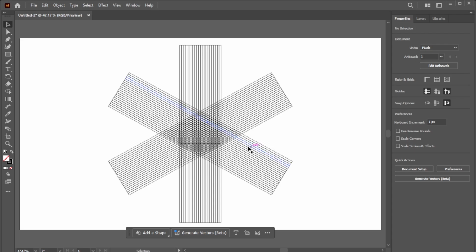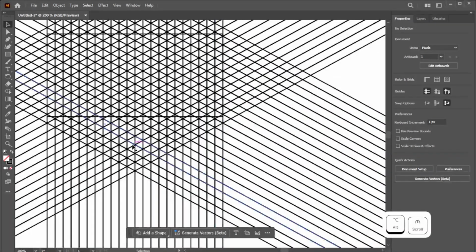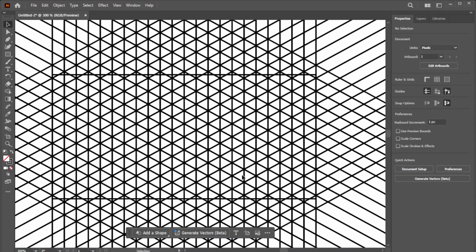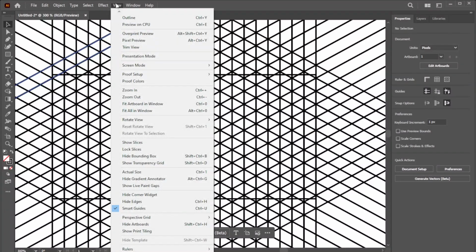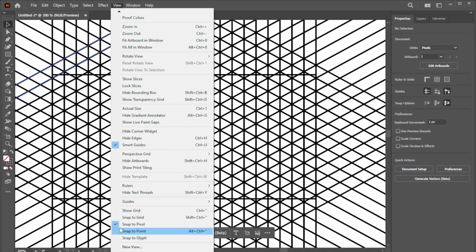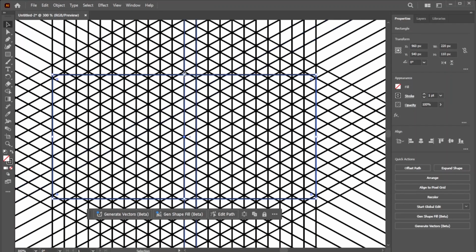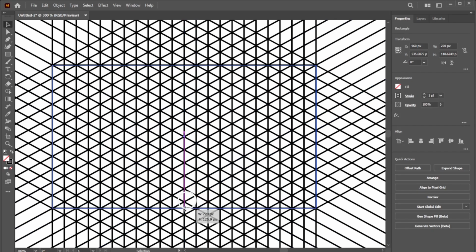Zoom in on the artboard using Alt-Scroll up on Windows or Option-Scroll up on Mac for a better view. To snap the rectangle accurately, go to View, deactivate Snap to Pixel, then activate Snap to Point. Next, select the rectangle and drag each side until it accurately snaps to the grid intersection corners.